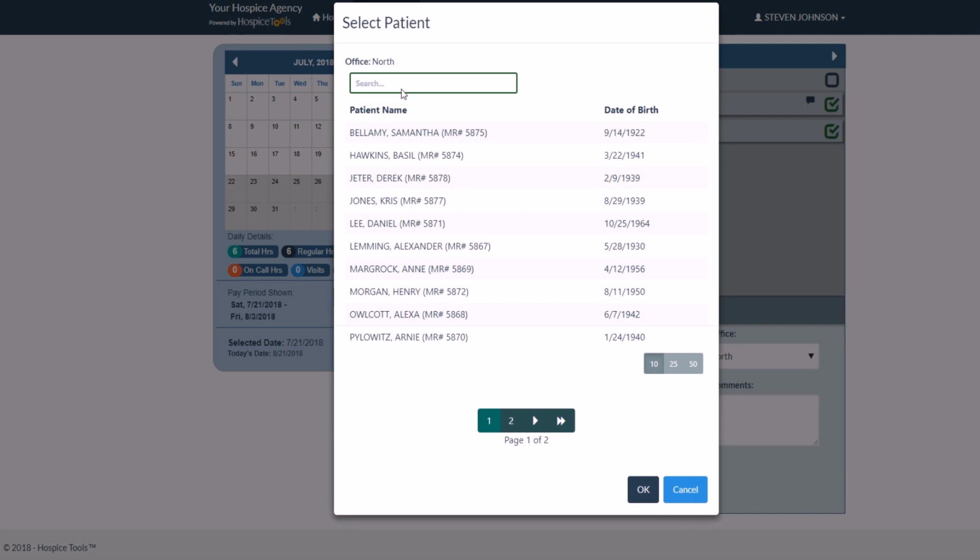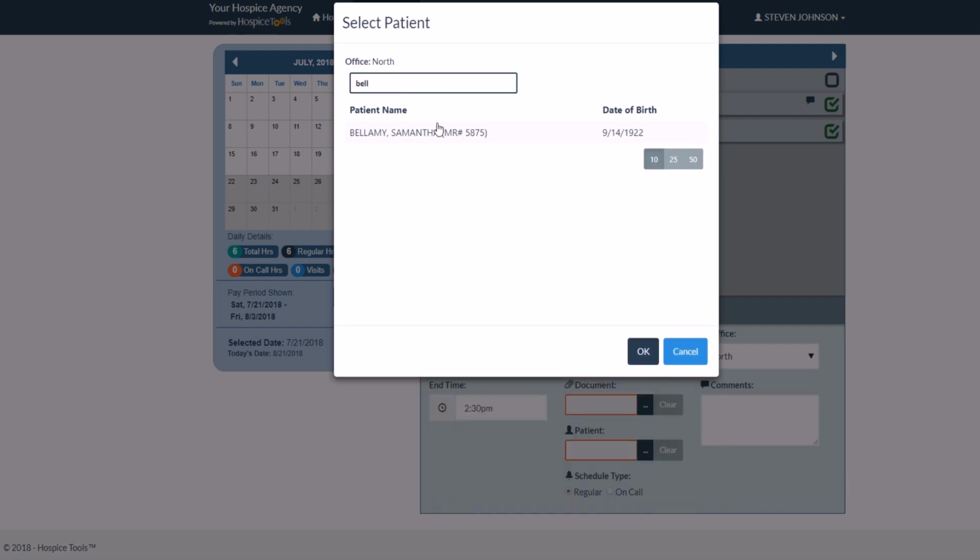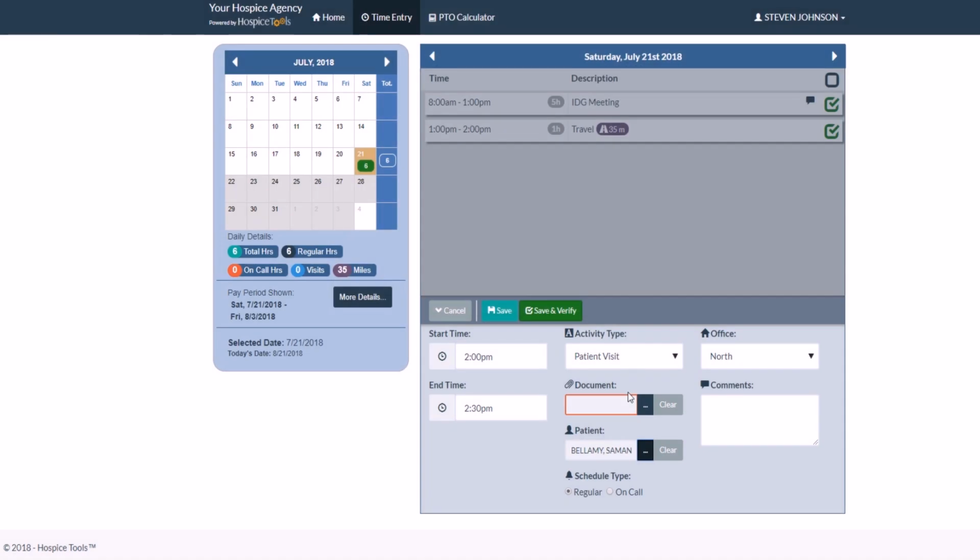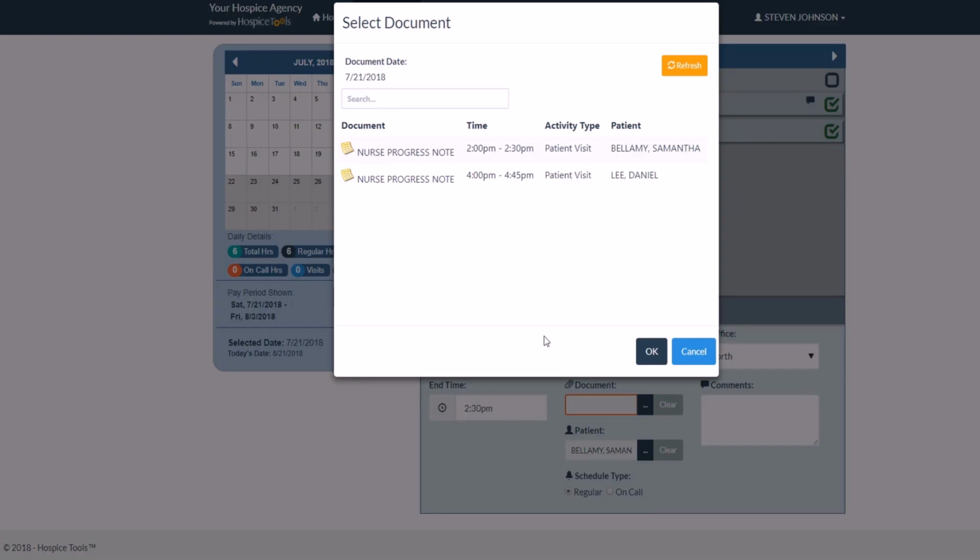list of all your patients. You can click from the list or search for your patient. We visited Samantha Bellamy. We'll select her, and then we will link the clinical document associated with that visit. An awesome feature in Timekeeper is that when we click on that icon, it pulls up a valid list of all the visits that were done that day.